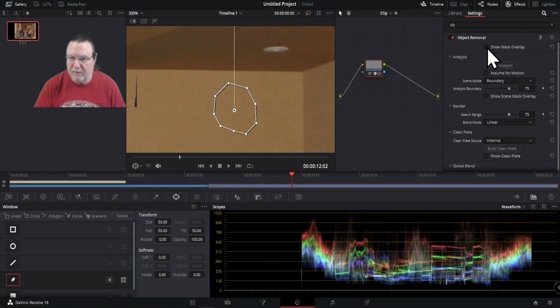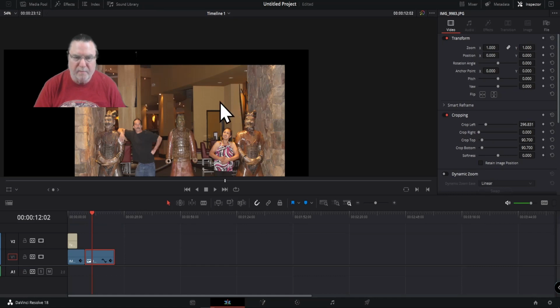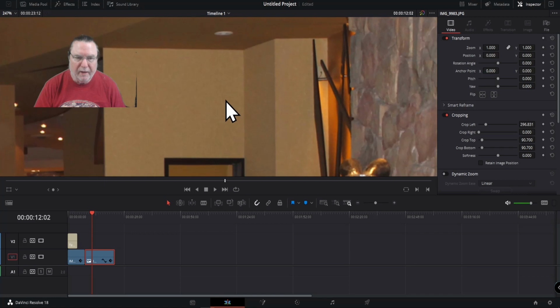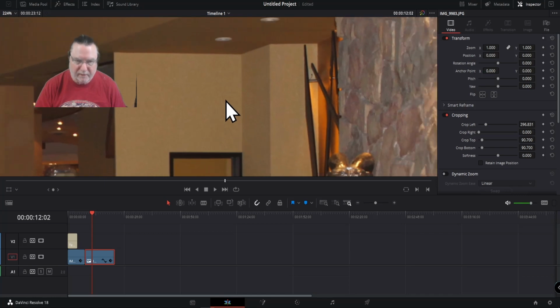And if you show this, that's pretty much got the whole shape, just a little bit out on the up here, but that's fine. And then I did the scene analysis, and then I did the build clean plate. And the final results are, it's gone. As you can see here, it's gone. I can zoom this for days and it's gone.